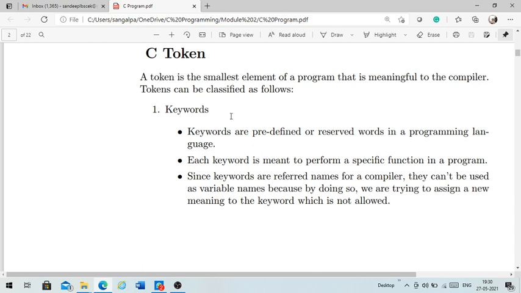If you write something meaningless, the compiler will not understand that. So like that, that's a token. A token is the smallest element of the program that is meaningful to the compiler. So tokens can be classified as follows.